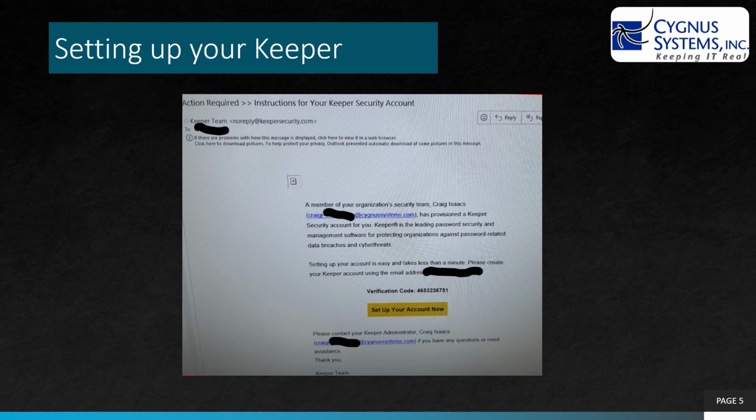Cygnus will set up your account in our password manager called Keeper. The user ID will be your company email address. You should receive an email from Keeper similar to that shown. Click on Set Up Your Account Now, and this will open a web browser and send you to the Keeper webpage for you to set up your account.